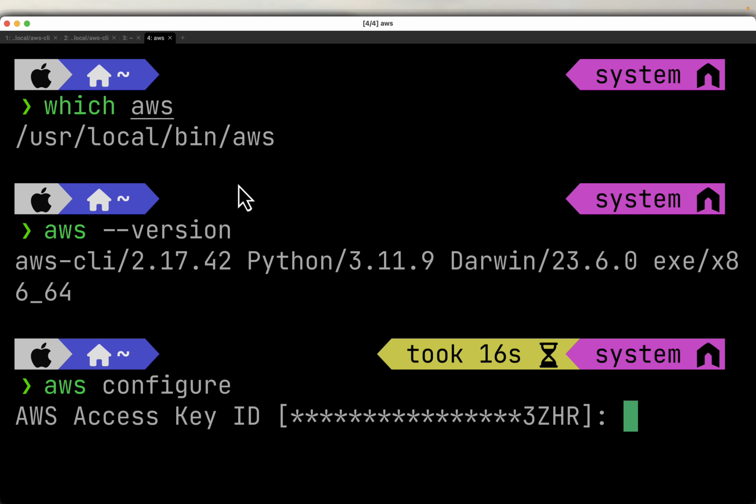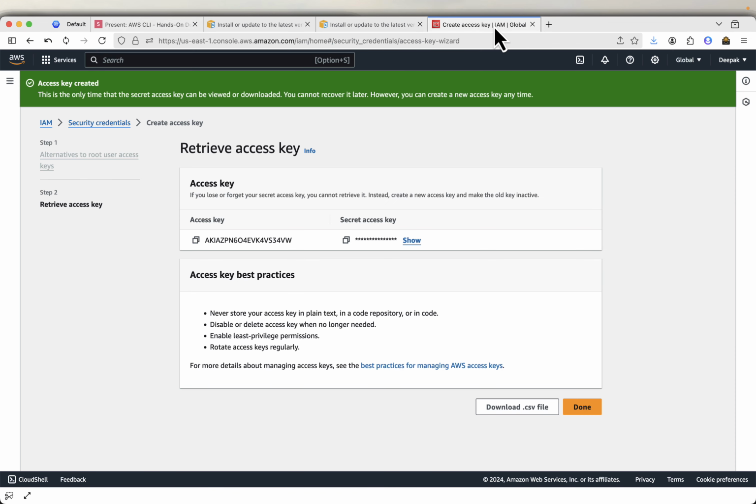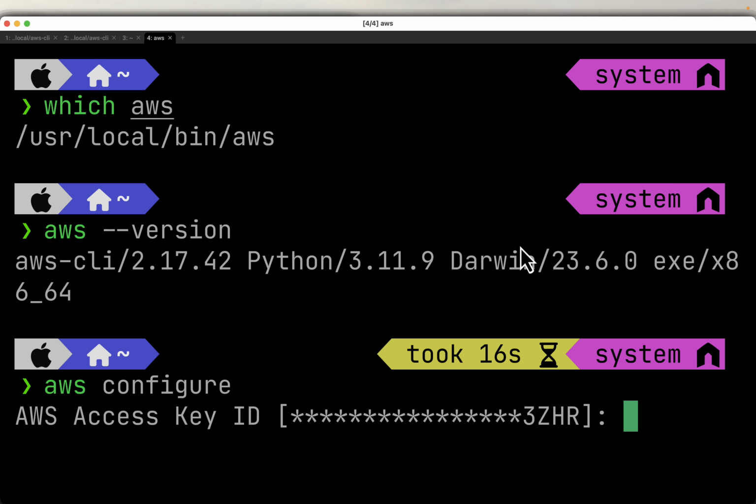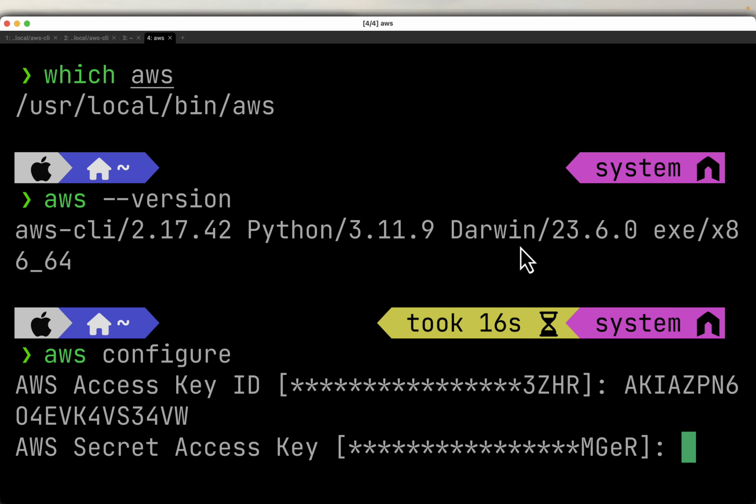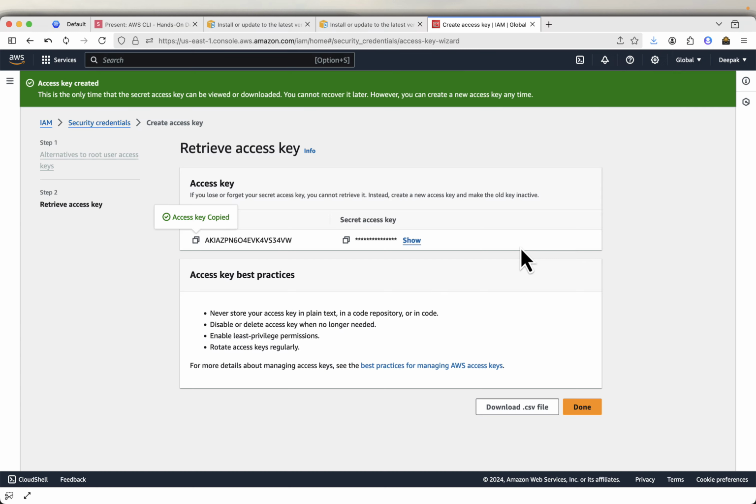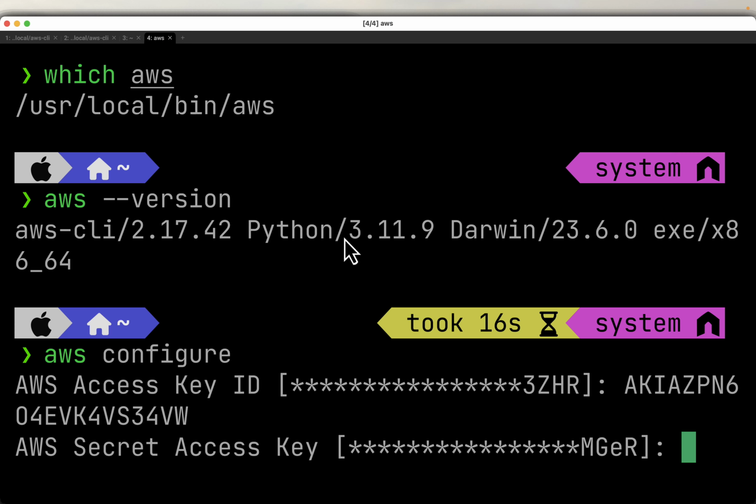So now I have to paste in the AWS access key ID, and this access key ID will be shown only once. So once you move away, it will not be shown. You can just copy it, or if you forget to take it, you can just delete it and recreate a new one. So I'll paste that, and then the AWS secret access key. So I'll take the other part. I just copy this whole thing and paste it.